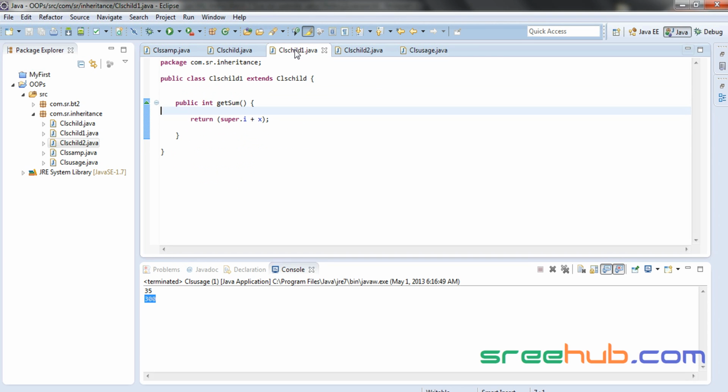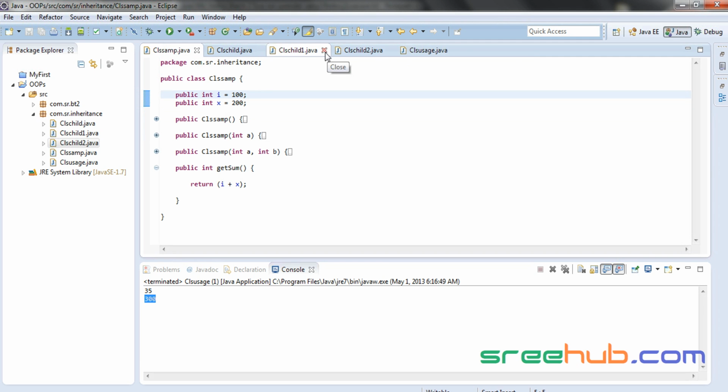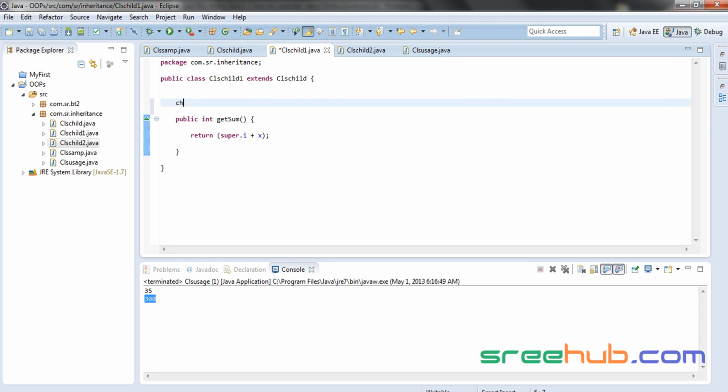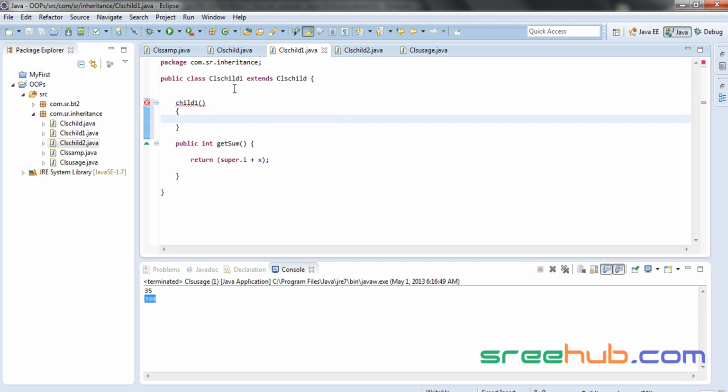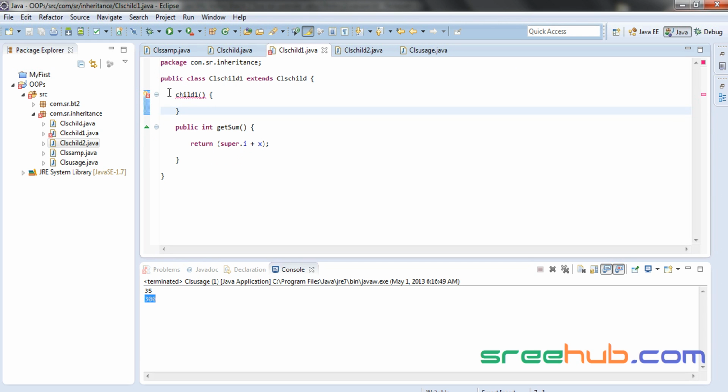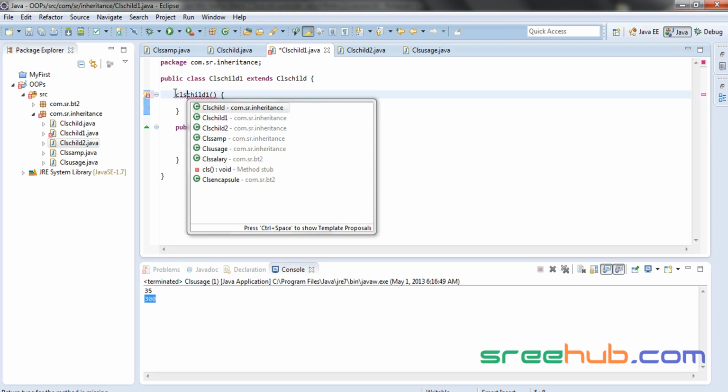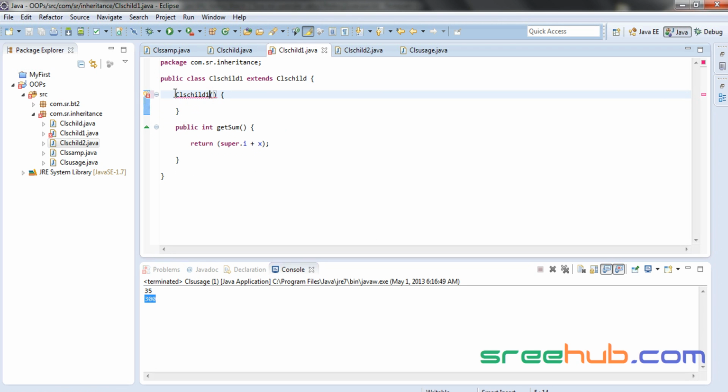So now let's check out constructors. Let me just say, in child 1, I gave class child 1 here, and we just took a default constructor here. Now, let me just say int A here. So when you say this, the whole tree will be disturbed again.